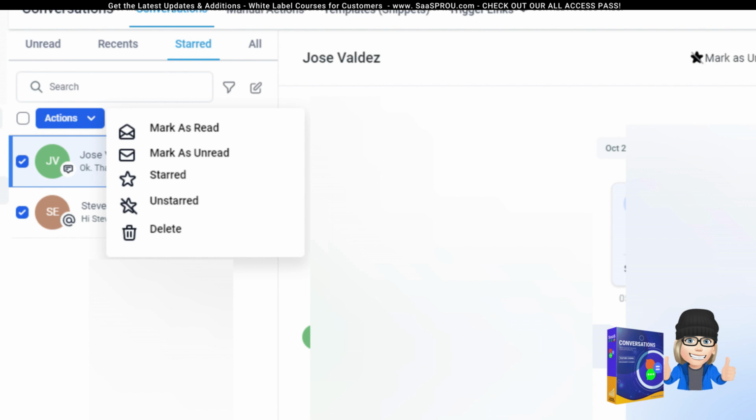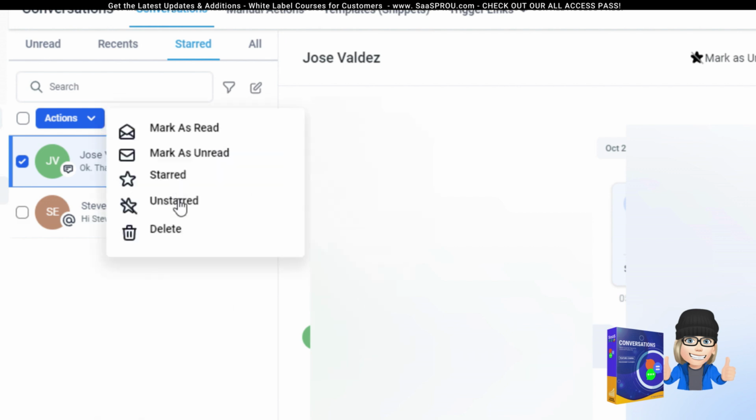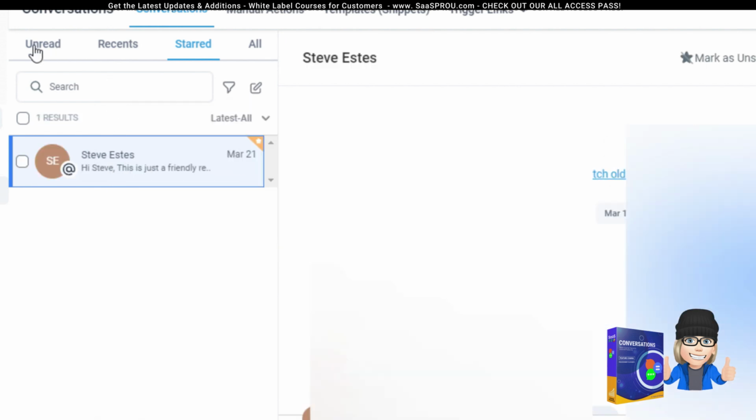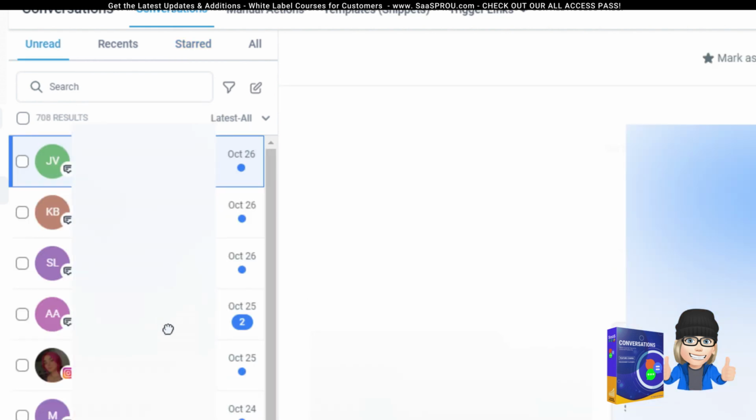You can also do a bulk action here. If you didn't mean to star somebody, all you got to do is check the box. We'll go ahead and unstar that message, and then we'll be right back where we left off when we go back to our unread messages. I'm always going to recommend looking at your column 1 first, making sure that you answer all of your unread messages. And don't forget, every message, if you don't delete it, is going to show up in the conversations when you go to the direct contact.